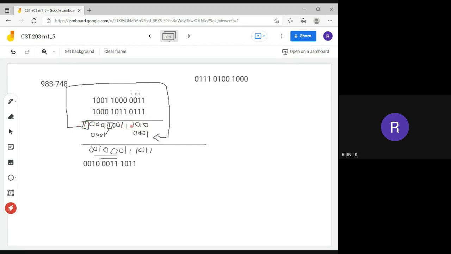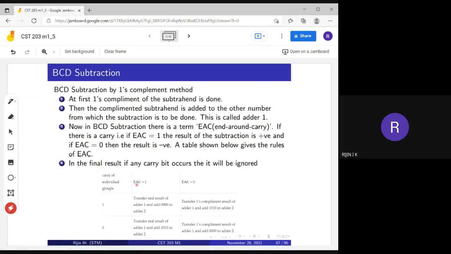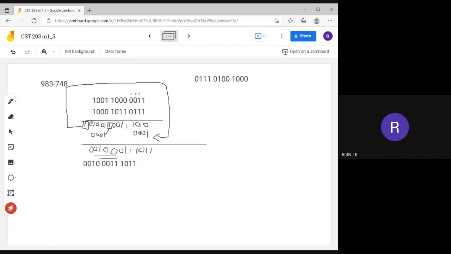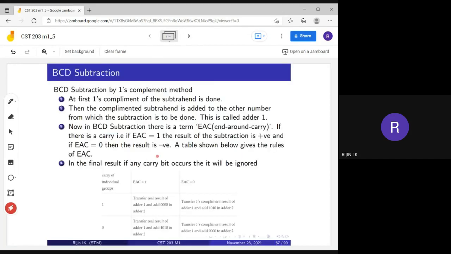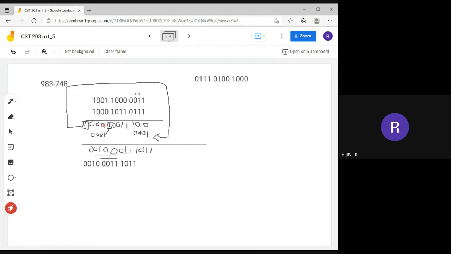Okay, so in the first group the carry is not generated, and in the second and third groups the carry is generated. So according to this, what should we do? Here EAC is 1, end around carry is generated. Now let us look at this column. Where a carry comes, add 0 0 0 0; where no carry comes, add 1 0 1 0. Here there is a carry, here also there is a carry. So you have to add 0 0 0 0 in the first group. Okay, first group, add 0 0 0 0.